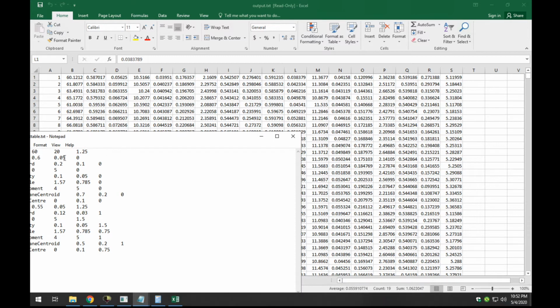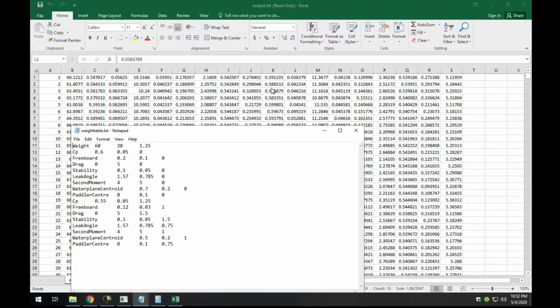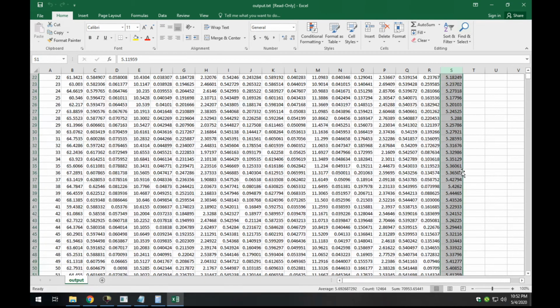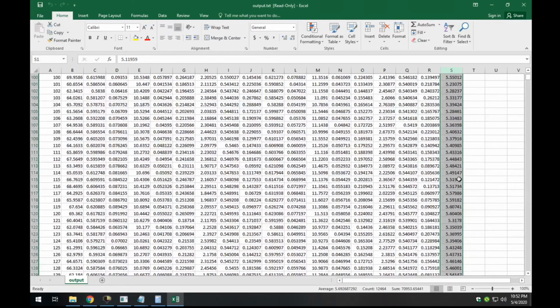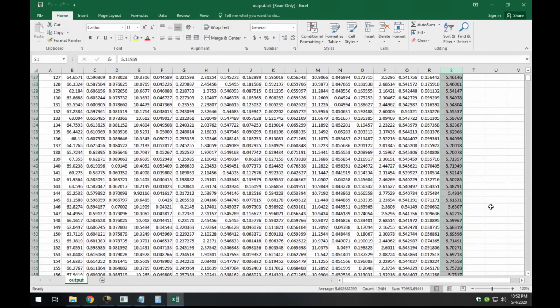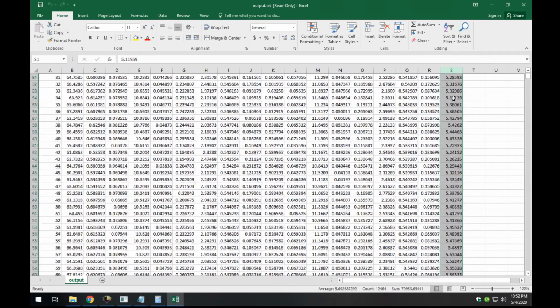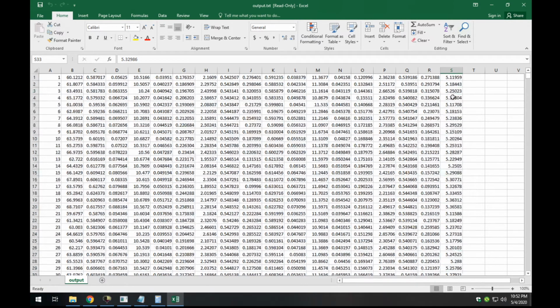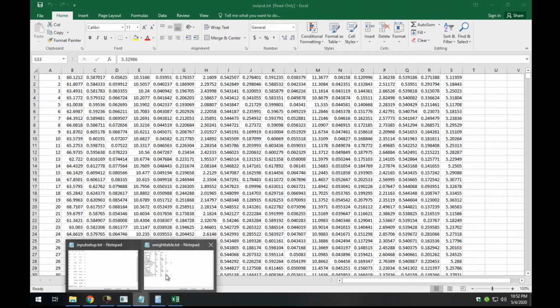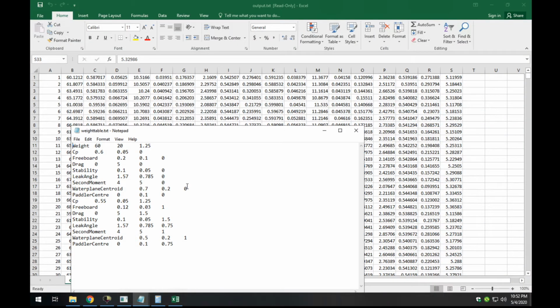Then the freeboard, drag, stability, leak angle, second moment, power center. And then the last column here, this column right here, this is how many points it awards. It's hard to tell what this means, but this is basically how well the canoe performs. So a higher number means it's the best canoe that you created.